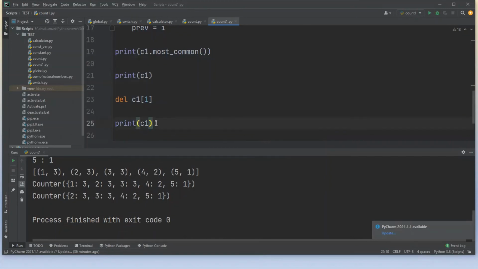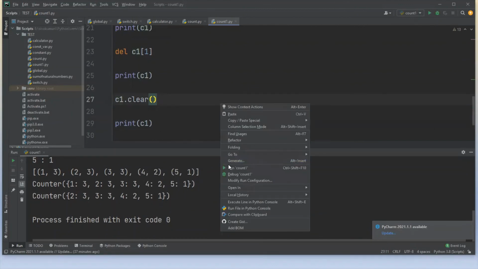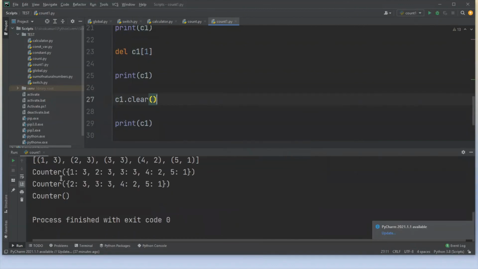Now I'm going to clear the counter using the clear method, C1.clear(). Now I'm going to print C1. It should return an empty counter. See, an empty counter is returned because we cleared the C1 counter. All the elements available in C1 are deleted.